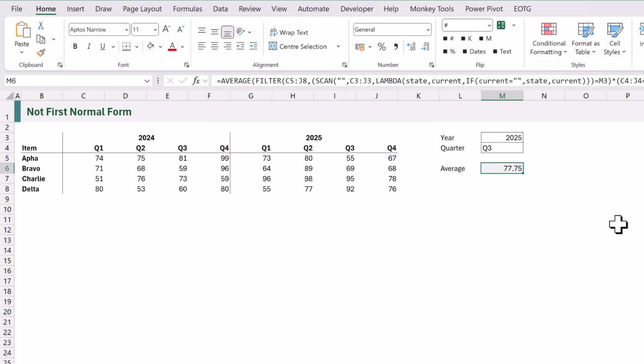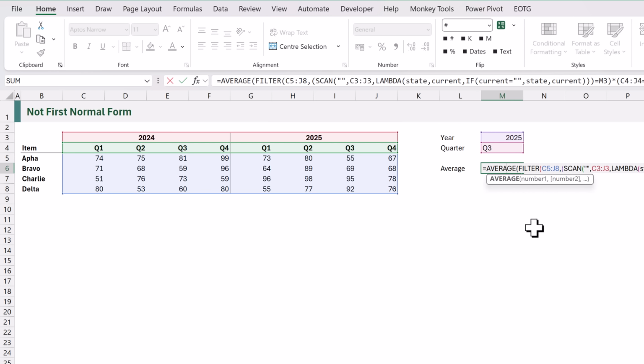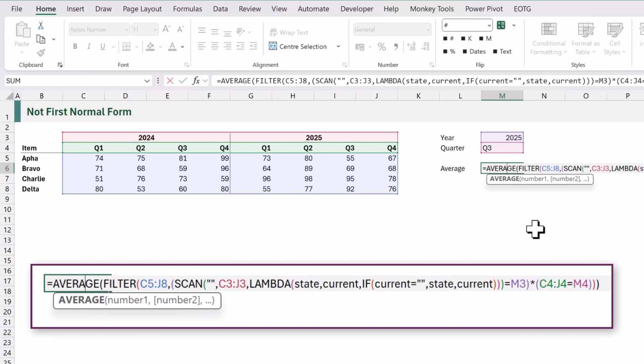Let's suggest that we want to calculate the average value for all the items in the year, stated in M3, and the quarter, stated in M4. To calculate that, our formula would need to be something like this. Now don't worry, you don't need to understand this formula, but just look at how many functions it uses. We have an average, a filter, a scan, and a lambda. Some of these are very advanced functions.